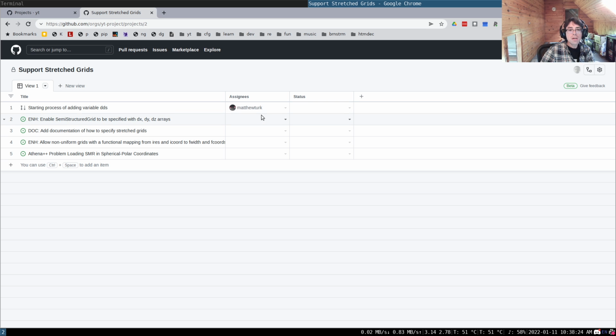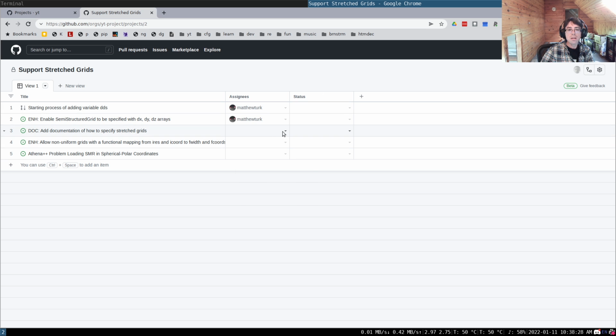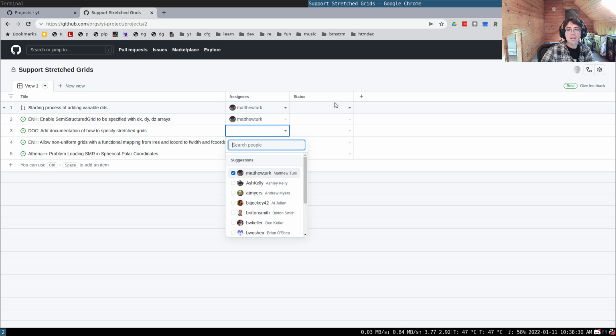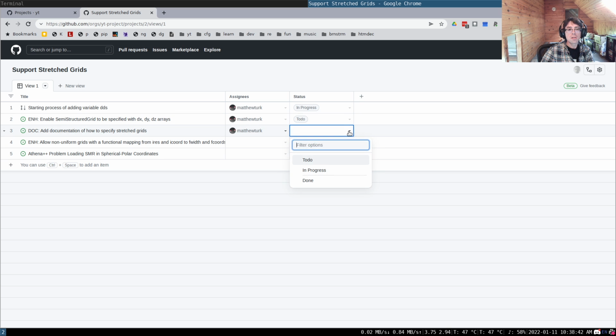Okay, let me go ahead and assign myself to this one. That one's in progress. That one is to do. How to specify stretched grids. To do. Okay.